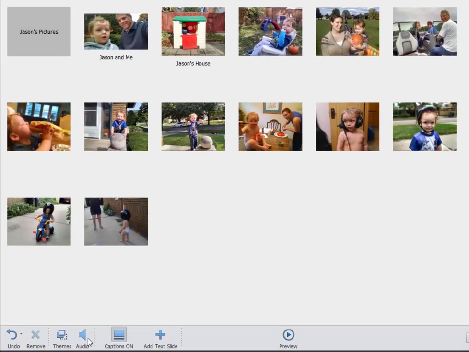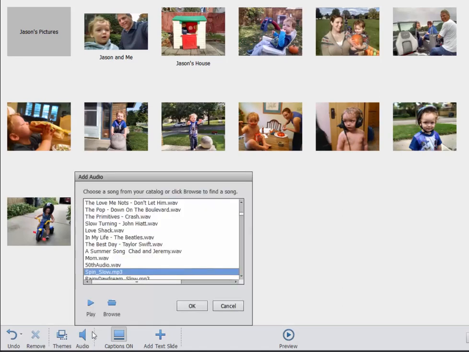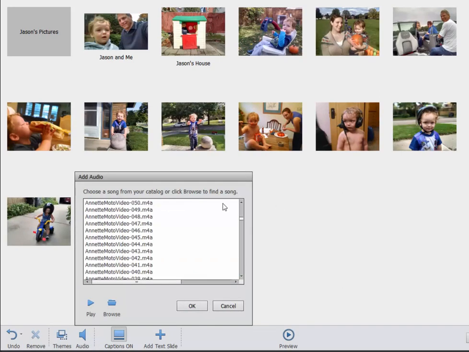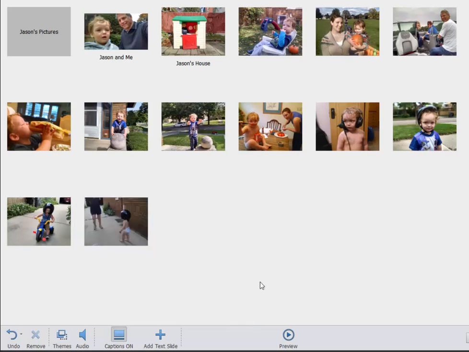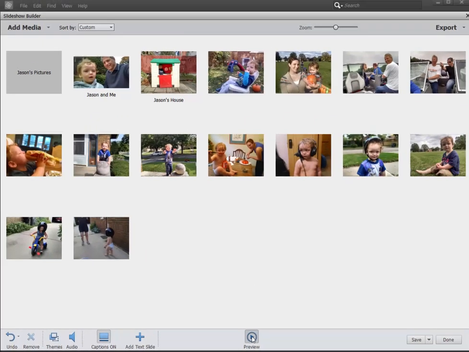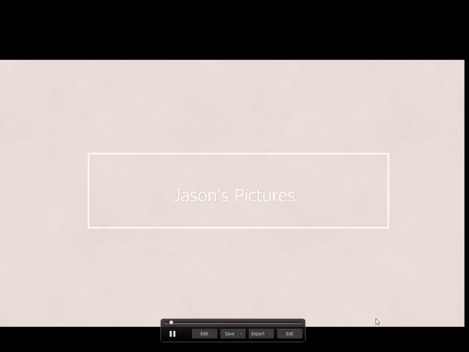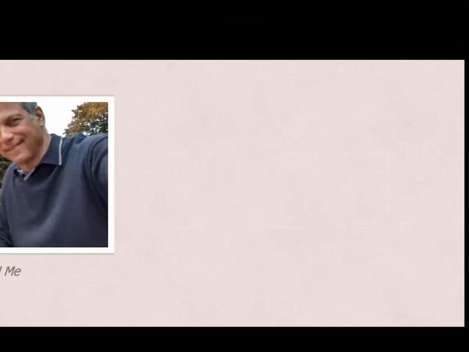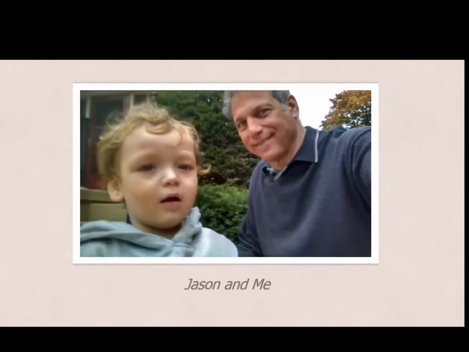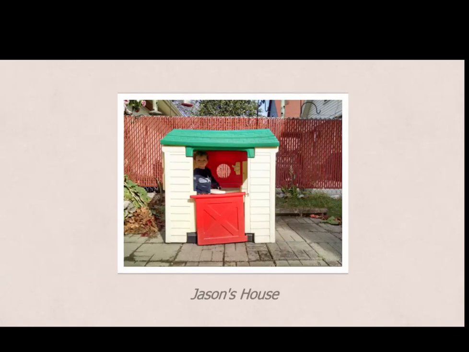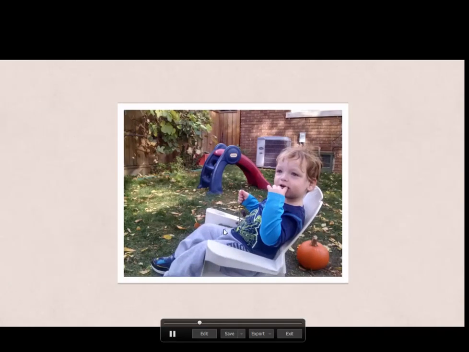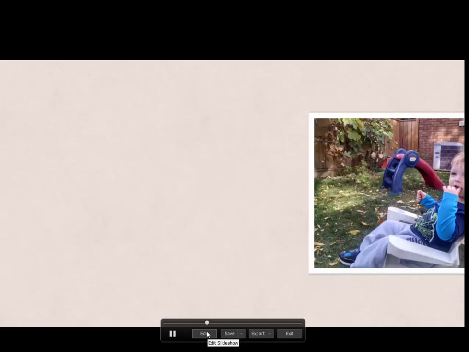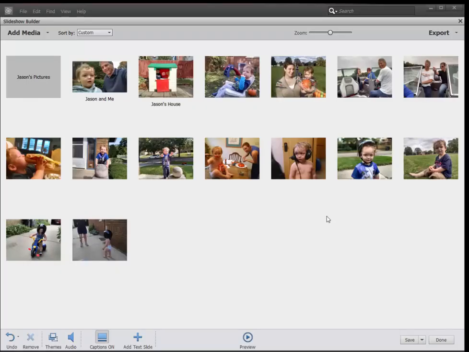The music is there automatically. However, if you want, you can click on the audio button here at the bottom and you can choose some custom music, any song you have on your hard drive. And then at any point, you can click preview and the program will create a preview for you. There's my title. And here comes my slides with the captions underneath. Okay, once again, I hover my mouse over and click Edit to get me back into the slideshow builder.